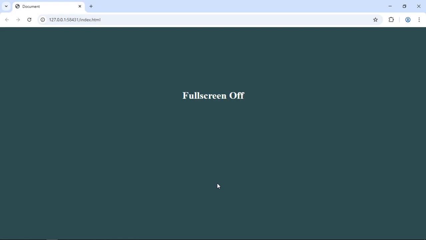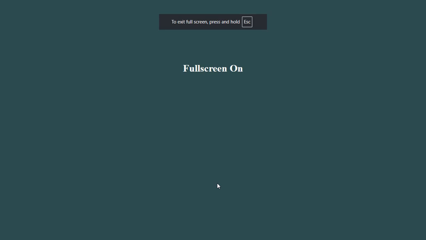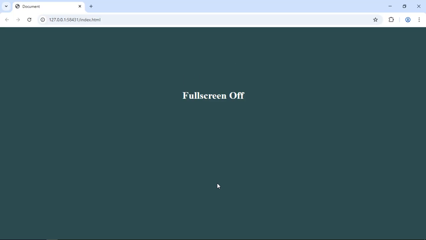To enter into full screen mode, I have to press F11 key on my keyboard. So you can see I'm in a full screen mode. Now to get out of full screen mode, I have to press F11 key again. You can see now I'm getting full screen off. So this is what I'm going to achieve in this video.